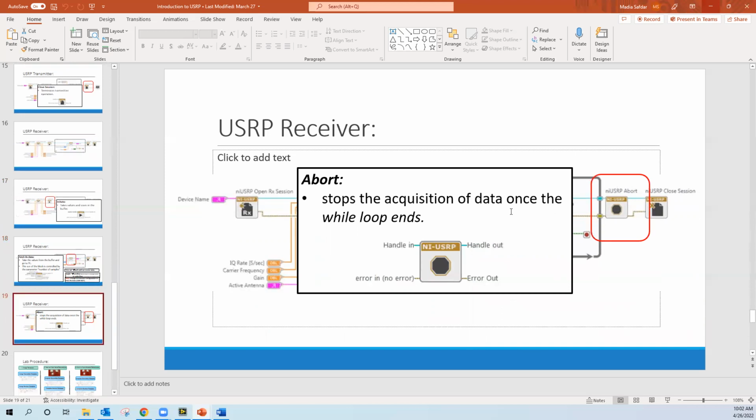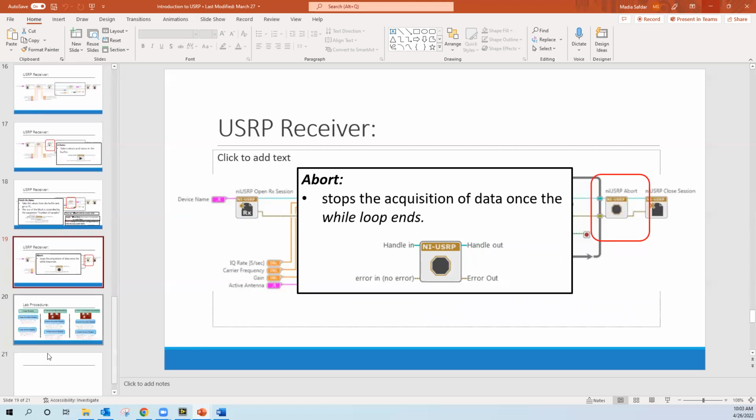Next, this is used for acquisition of data. The data acquisition will take place in this block, after the loop session ends. So this is a while loop.